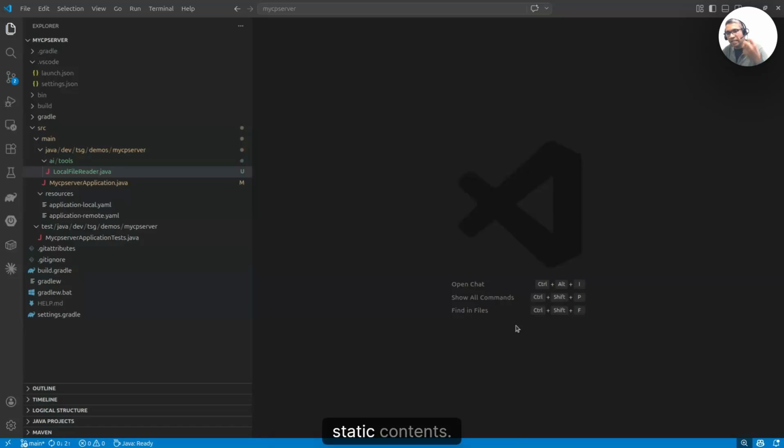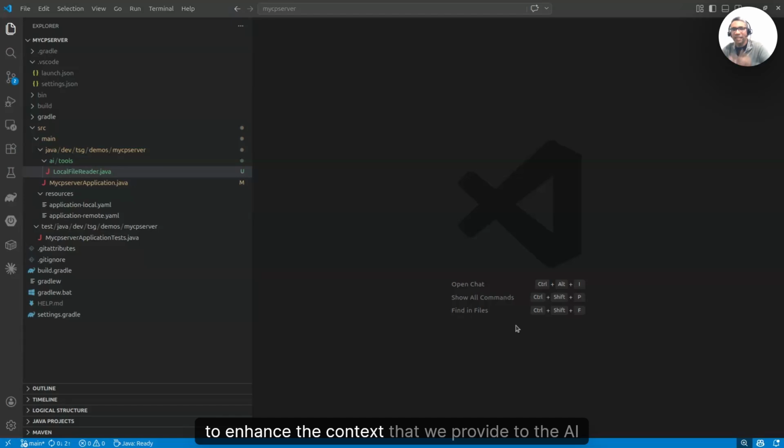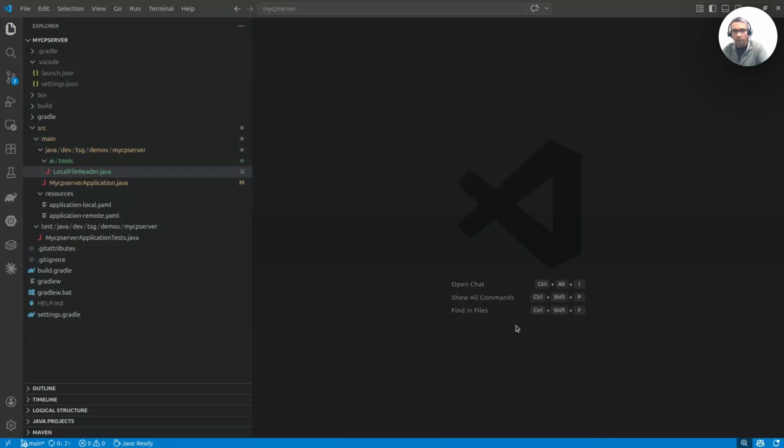We return static contents. Why do we need to return static contents as a resource? Because resources are often used to enhance the context that we provide to the AI model. Let me take a quick example. Let's say that we are building a chat application for an airline ticket booking system, and a customer logs into the system, starts a chat session and asks, "Hey, can I cancel my booking?"